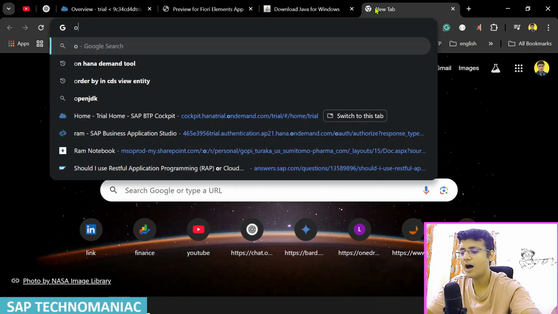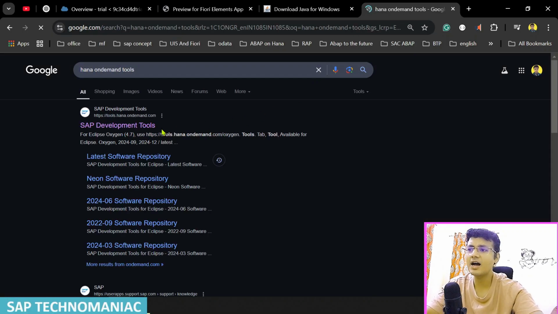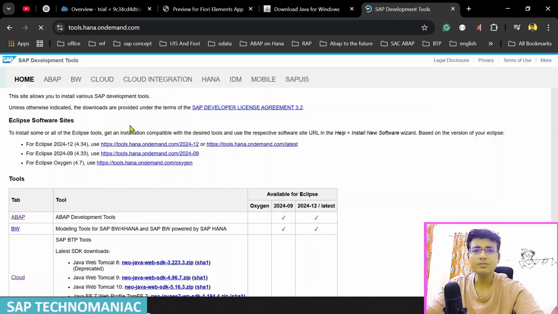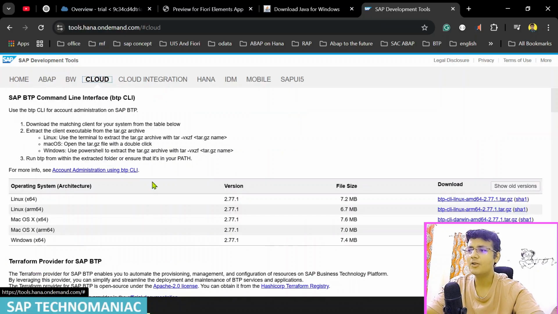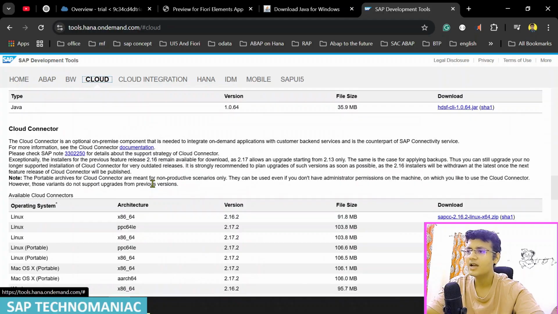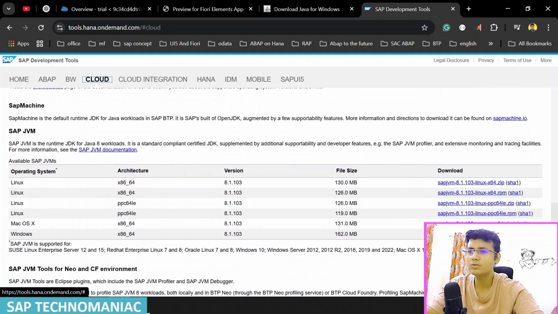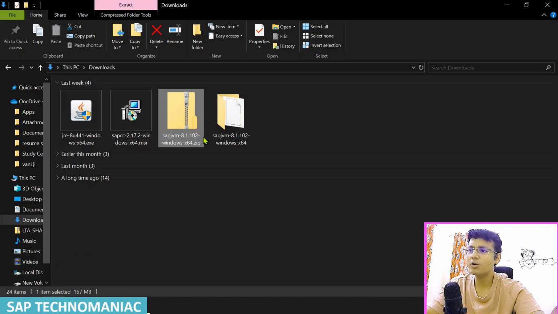So for that, you have to open the HANA on demand tool website. Once you open this HANA on demand website, you have to go to the cloud tab. In the cloud tab, you have to search for the JVM, or you can come a little bit down. Then you can see SAP JVM and you have to download this particular SAP JVM zip file. Once downloaded, you have to unzip this file.